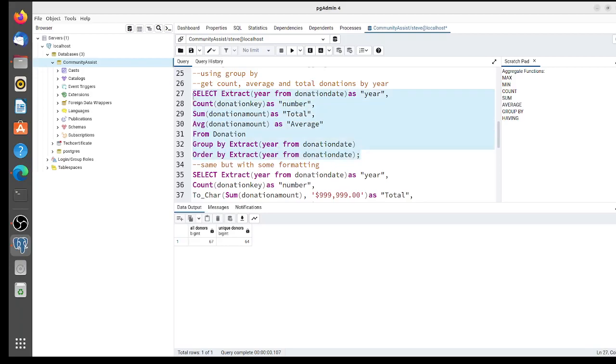So what this gives us is something more interesting. As I've said, we can see that in 2020, there were 35 donors, and there were a total of $229,397, an average of $839. In 2021, there were 32 donors, but there was a total of 39,847 and an average of 1245. All right, so 2021 had fewer donors but more money.